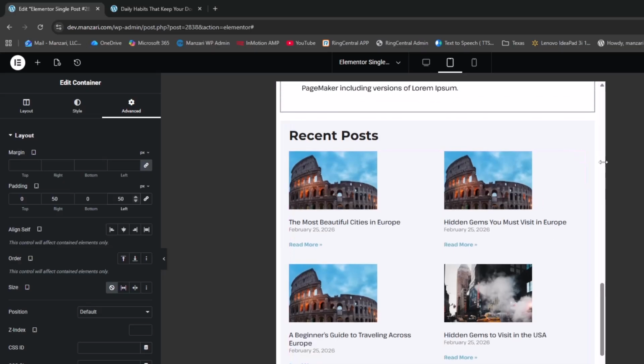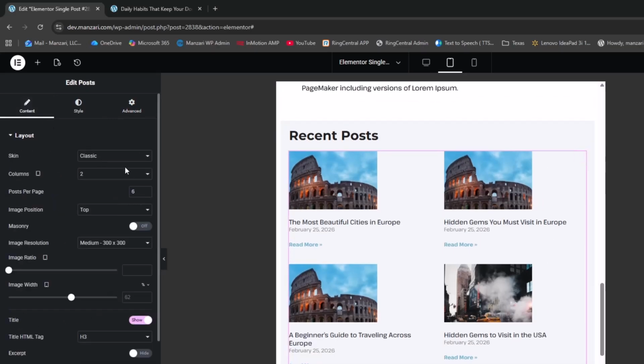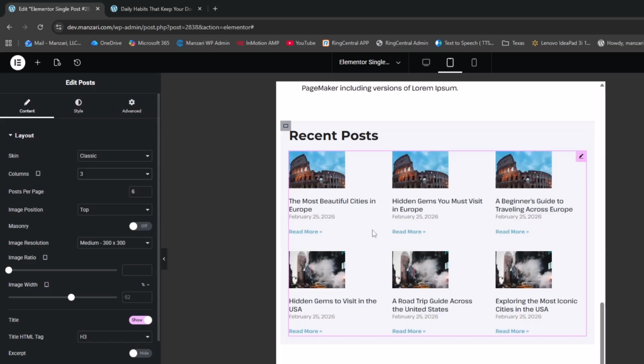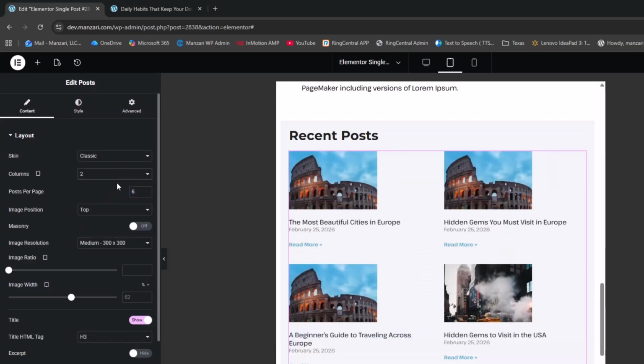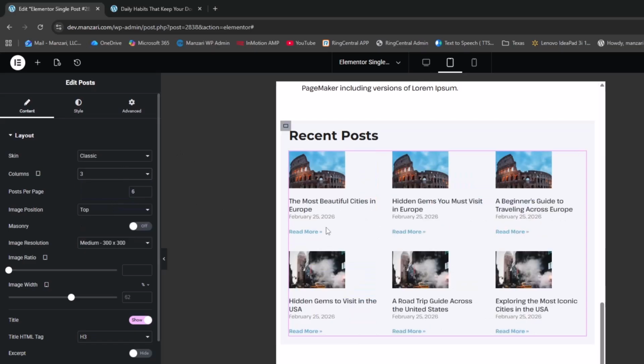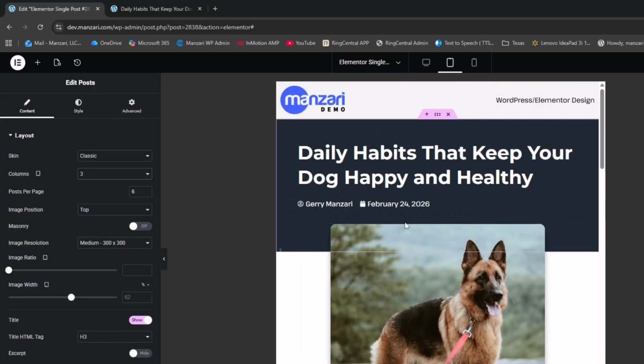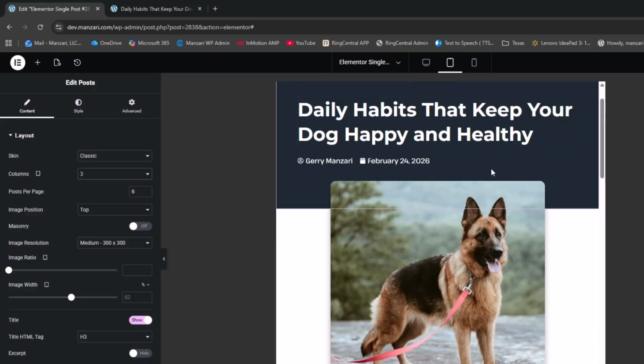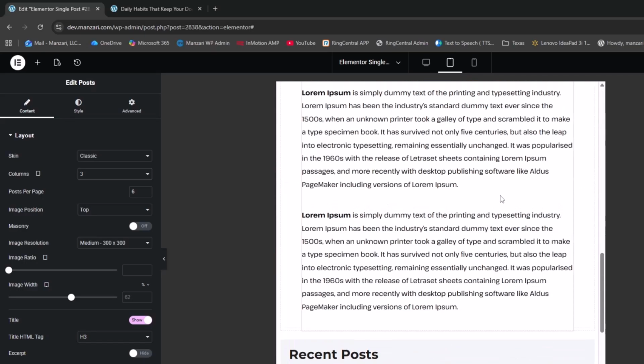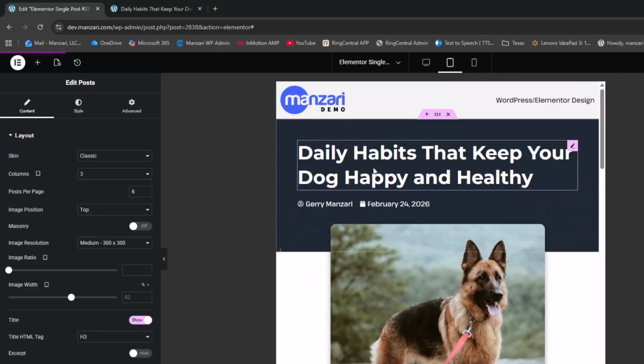Maybe for the recent posts, we can give it 3 columns. That might look good. So we can do 3 columns or 2. It's really up to you what you think looks best. I think 3 looks fine. So we'll leave it on 3. And I think we're good on our tablet. So this is really simple. Looks good, clean and simple. All right, so we'll publish that to save that.